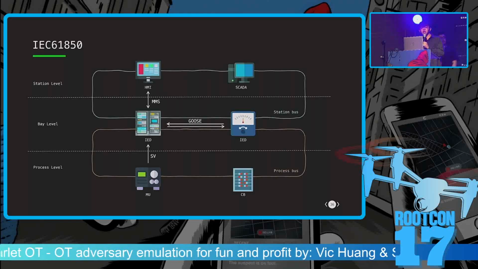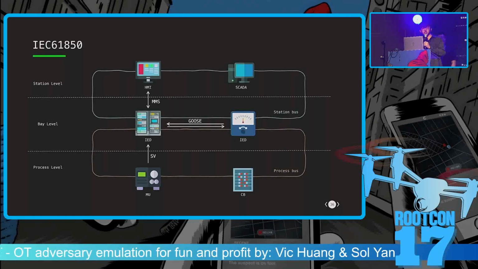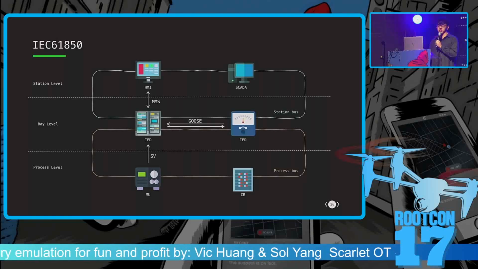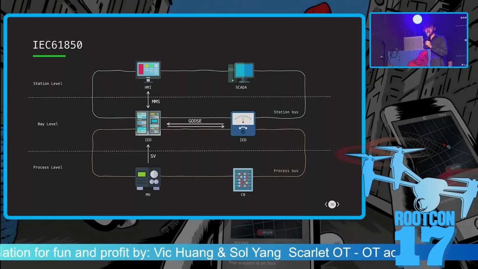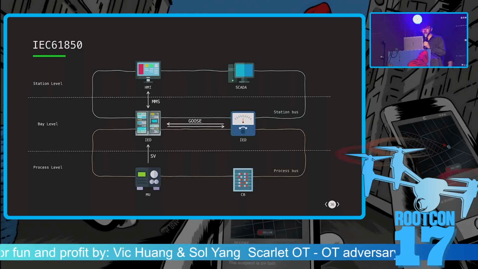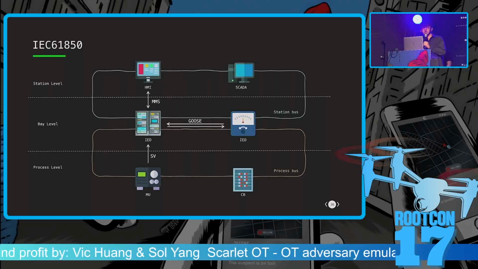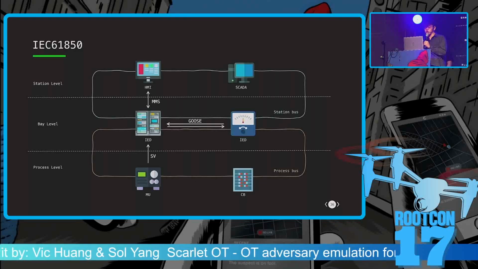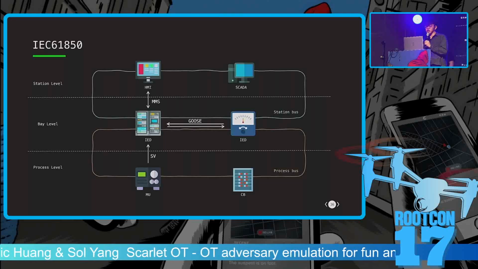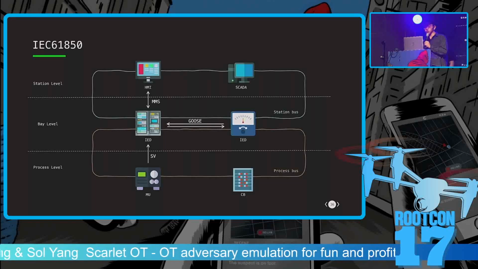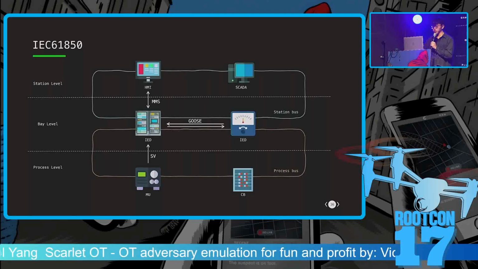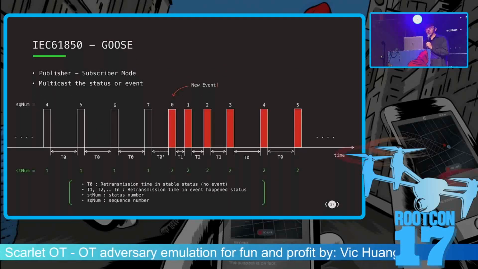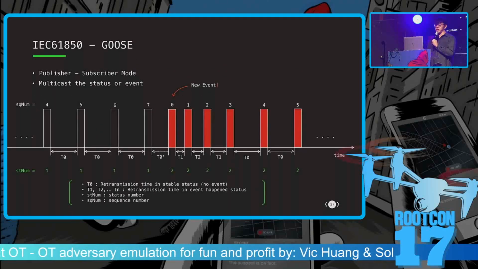IEC-61850. It is a standard used in the electrical environment and has 3 protocols. One is the MMS protocol, used to control the device. Another is the SV protocol, used to measure device values. And the other is the GOOSE protocol, used to pass events between IED devices. Here we take GOOSE as an example.